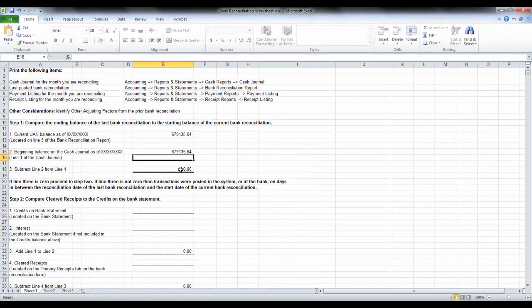Line 3 will calculate itself. If line 3 is 0, we can proceed to step 2. If line 3 is not 0, then transactions have been posted in the system or at the bank on days in between the reconciliation date of the last bank reconciliation and the start date of the current bank reconciliation. So go back to the date of your last bank rec, make sure your as of dates are correct, and make sure transactions didn't post in between these dates. Our balance is 0, so we can go ahead and move on to step 2.